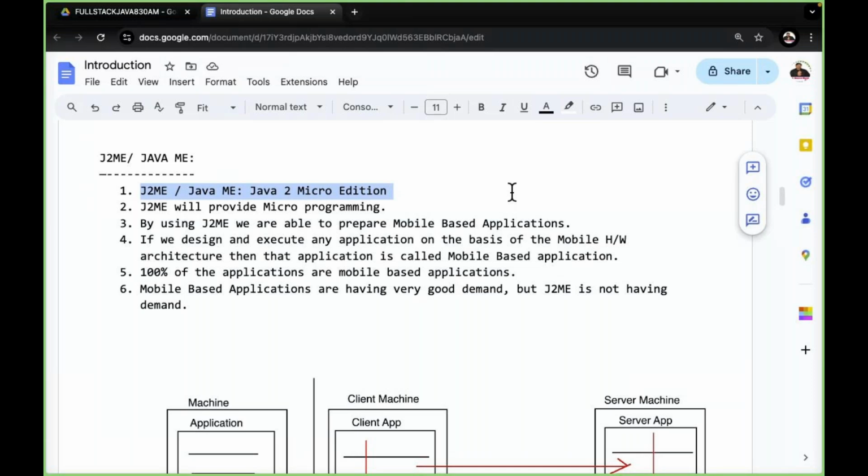J2SE has provided fundamentals of Java. J2EE has provided server-side programming. Similarly, J2ME is providing what type of programming? Micro programming. Micro programming is chip level programming. Understand it clearly? All right, sir. Good.